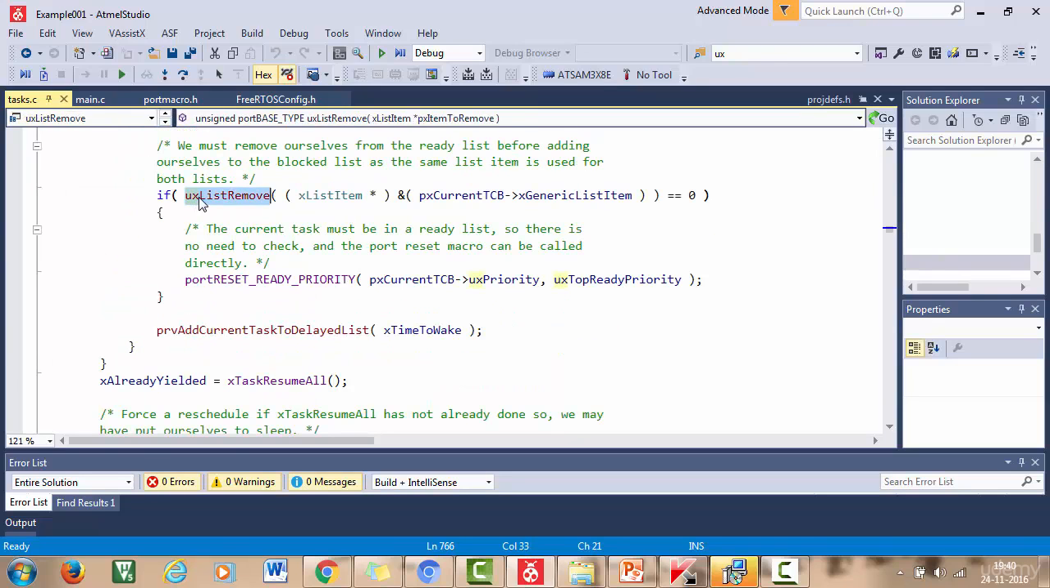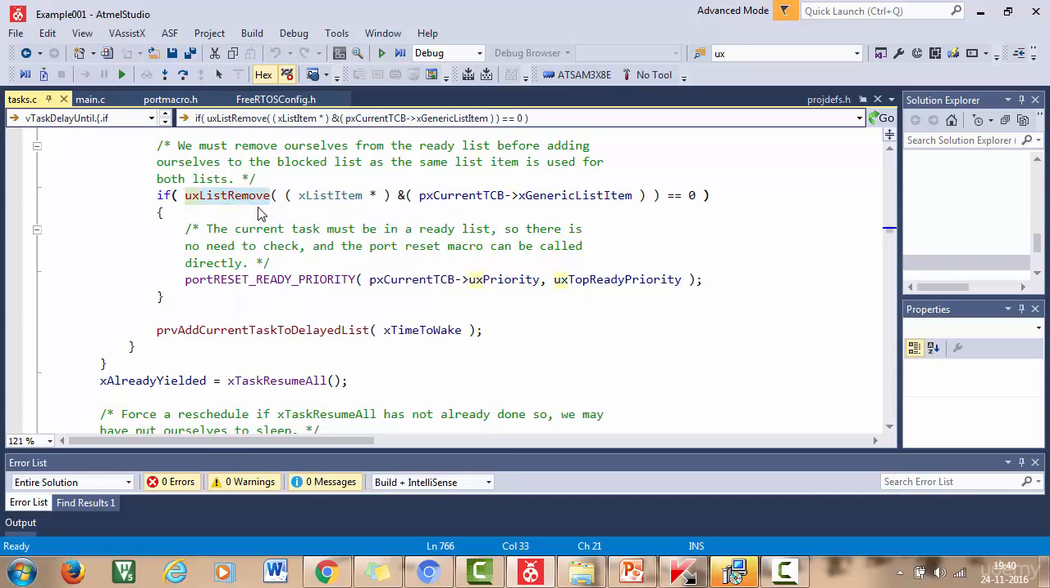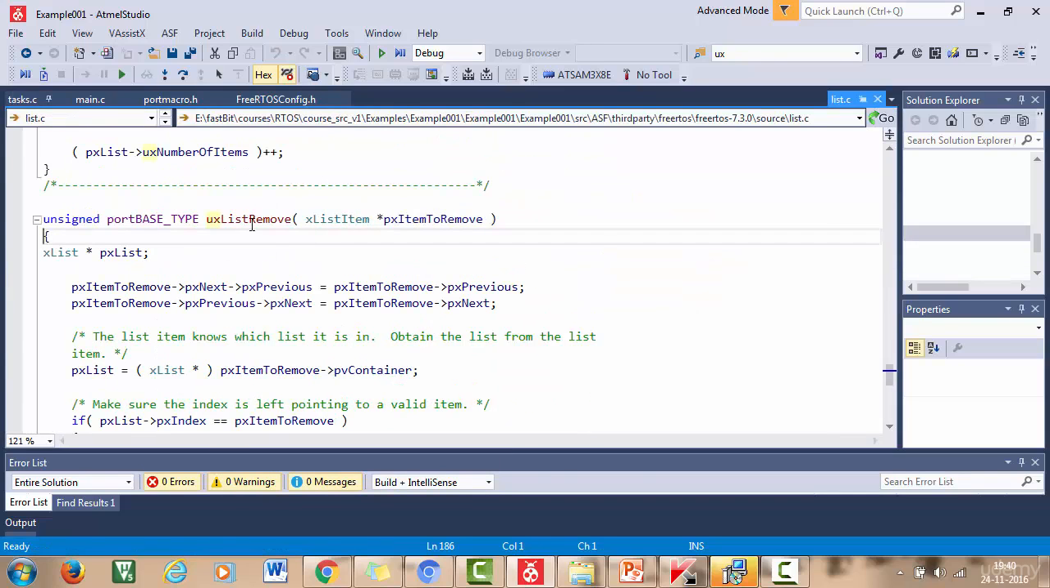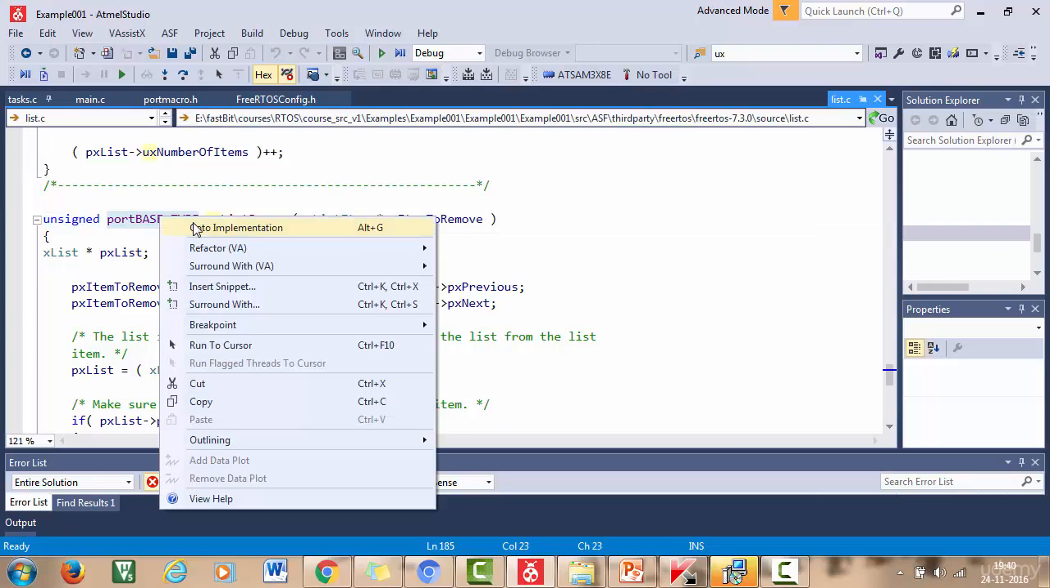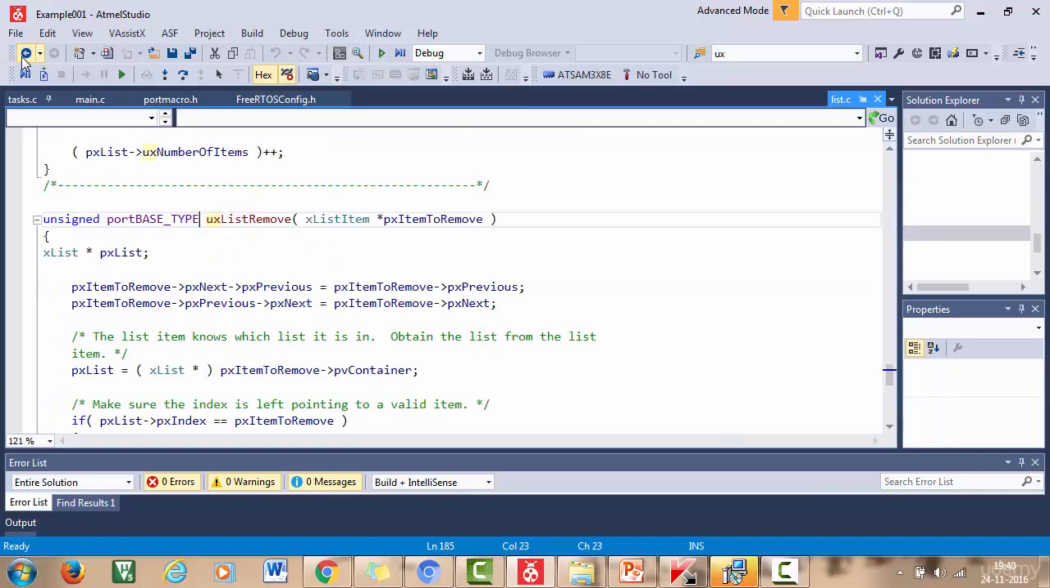For example, take a look at this function. This function actually returns something, so it is not mentioned as v. So it returns an unsigned value of non-standard data type, so it could be anything. For example, if you go to its implementation here, it actually returns unsigned portBASE_TYPE. This is defined somewhere in portmacro.h, that is, it is defined as long. So it actually returns unsigned long.